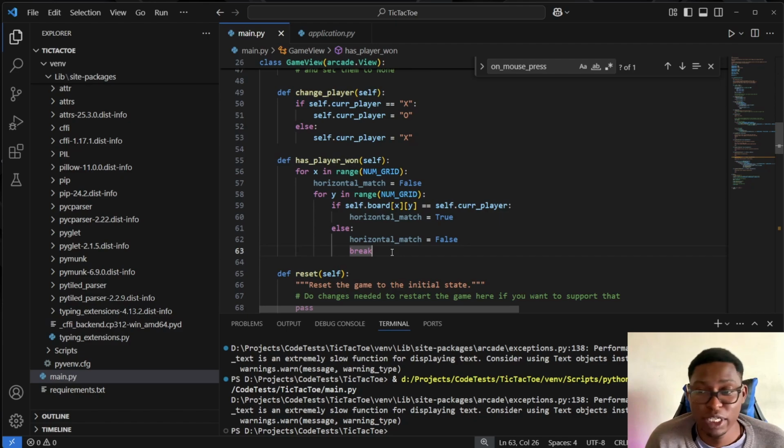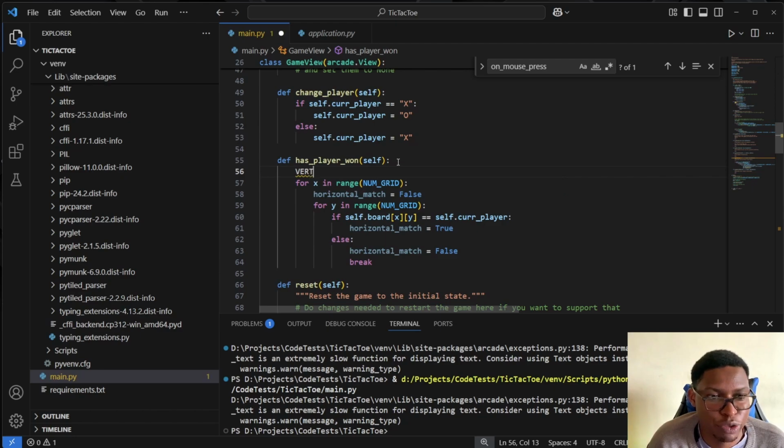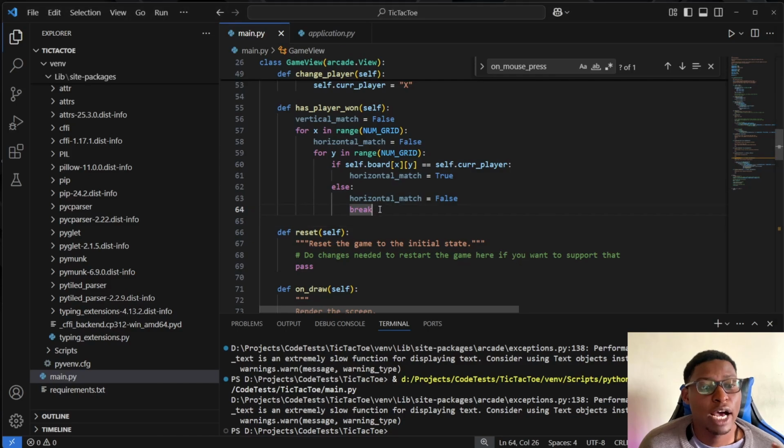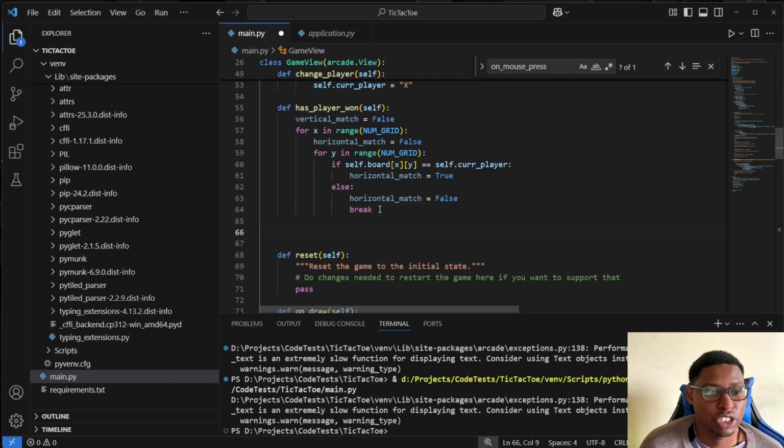Now the next thing we need to check is our vertical match, right? So the vertical match is specifically for a specific height, right? So now the vertical match will basically be checking majorly on the x-axis. So vertical match, we begin it as false. Now how can we represent this vertical match, right?